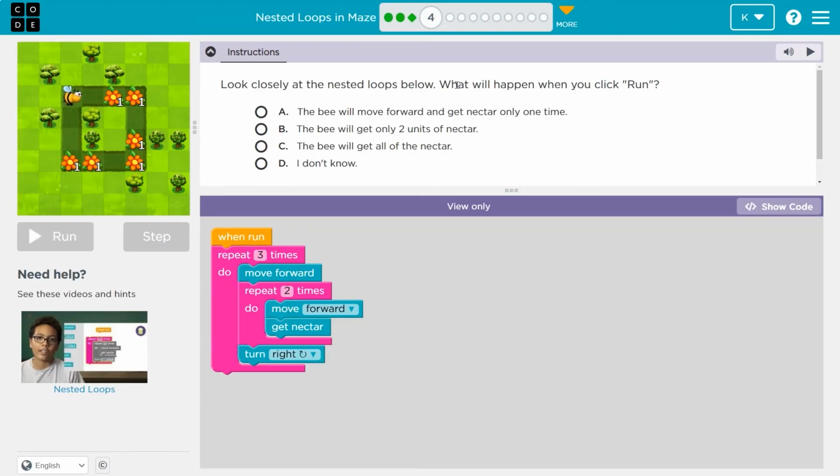Look closely at this nested loops below. So that means a loop and a loop, right? This pink thing and this pink thing that's nested. What will happen when you click run? The bee will move forward and get nectar only 1 time. The bee will get only 2 units. The bee will get all of it. I don't know. Keep in mind, as a teacher, I do know when you select one of these and hit run, your answer is submitted to your teacher.